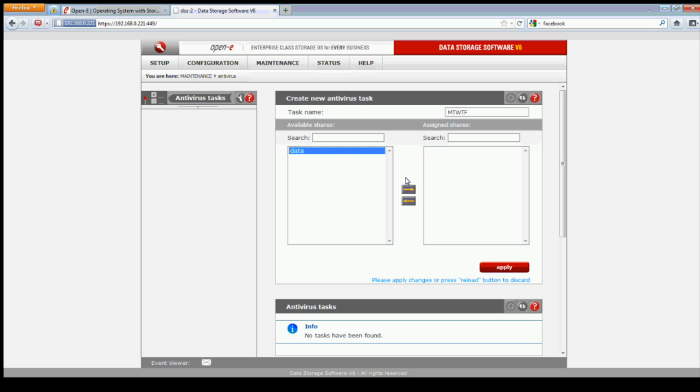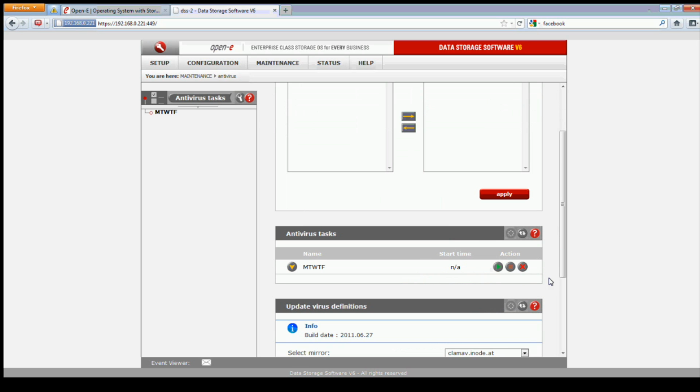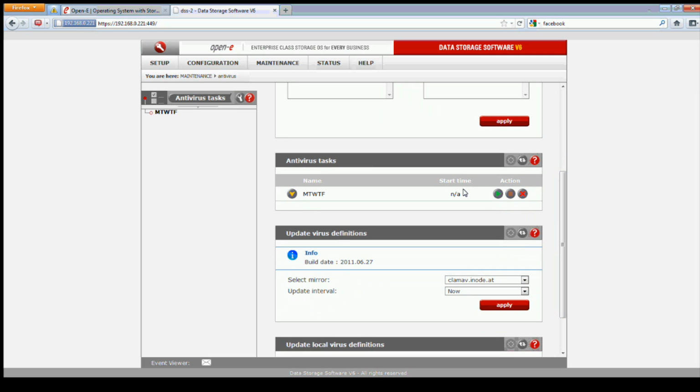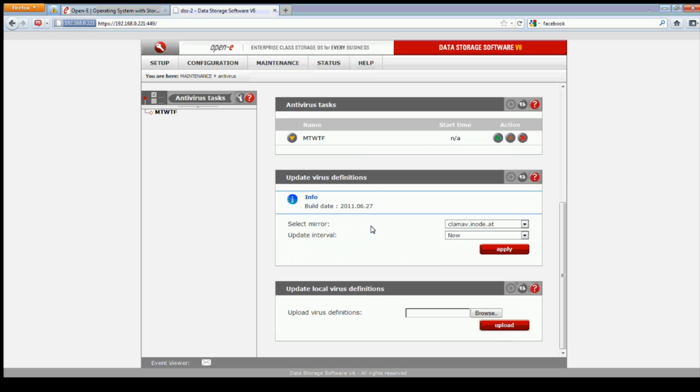And we'll select this share, and keep in mind there could be more than one share. So we'll just swing this right over to the right. Now we have our assigned shares, and we'll hit apply. Now the task is created. Keep in mind that DSS uses a lot of tasks for intervals and weekly schedules, especially for backups, snapshots, and data replications. Before we schedule and start our antivirus application, we want to make sure that we have the latest virus definitions updated.